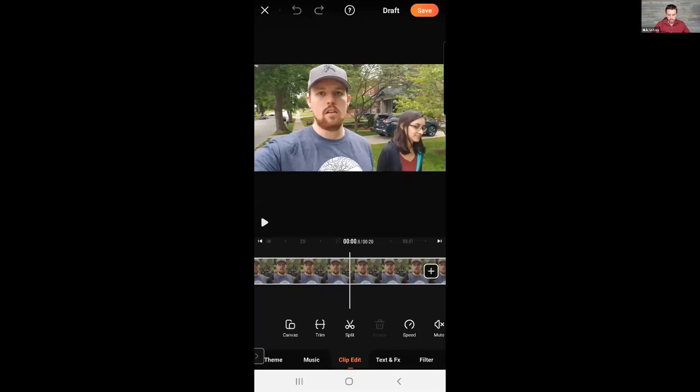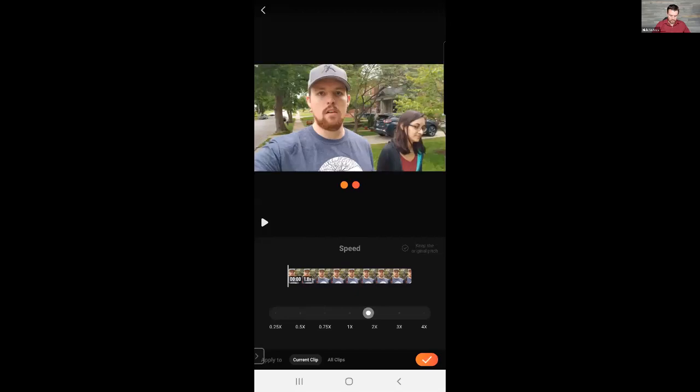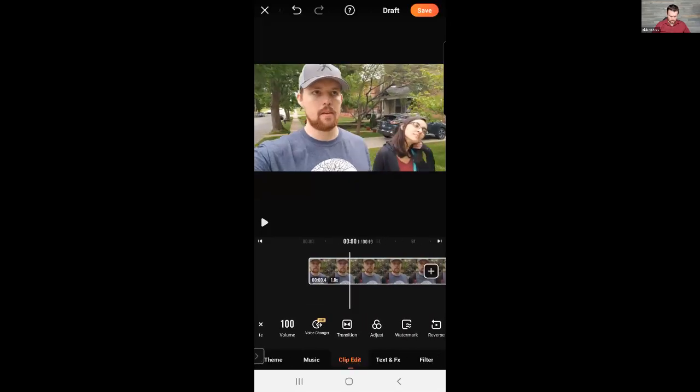So a couple of the features, obviously you've got your split feature, which means I can take this clip and click on split, and now I actually have 2 separate clips that I can work with. You can see there I'm clicking on each one to highlight them. And then I can do things like adjust the speed of the clip, which is pretty cool. So I can make it really fast, I can slow it down, do slow motion, all that kind of stuff.